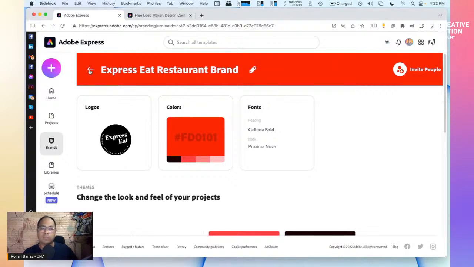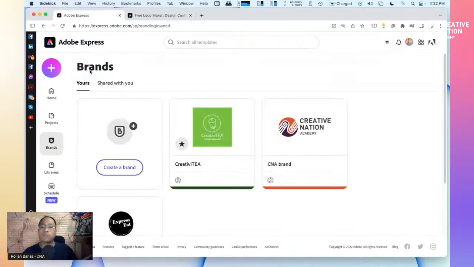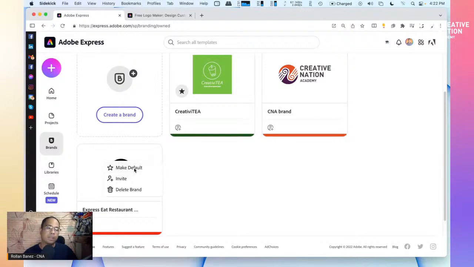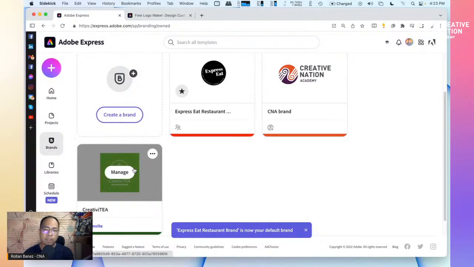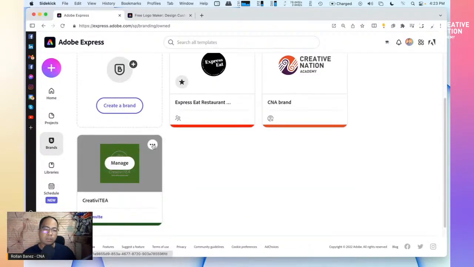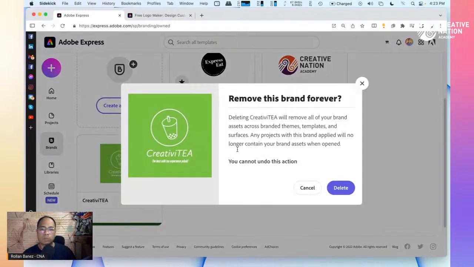Let's click on the back button, so this is already automatically saved, and I want to create more designs based on this. I'm just going to make this the default. Let's click on that, and right now this one is the default brand. If I want, I can just delete this old one that I created. Let's click on delete brand, and all of this will be deleted. But in my case, I'm just giving you the demonstration on how to delete the brand. And actually, you can just create more brands here.